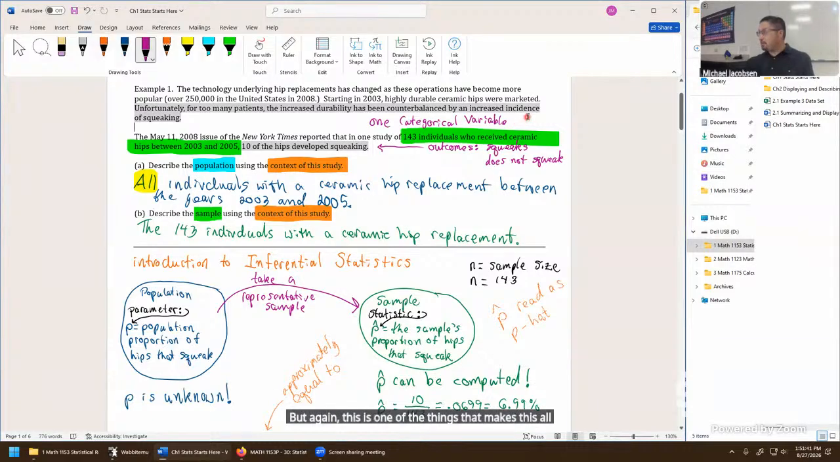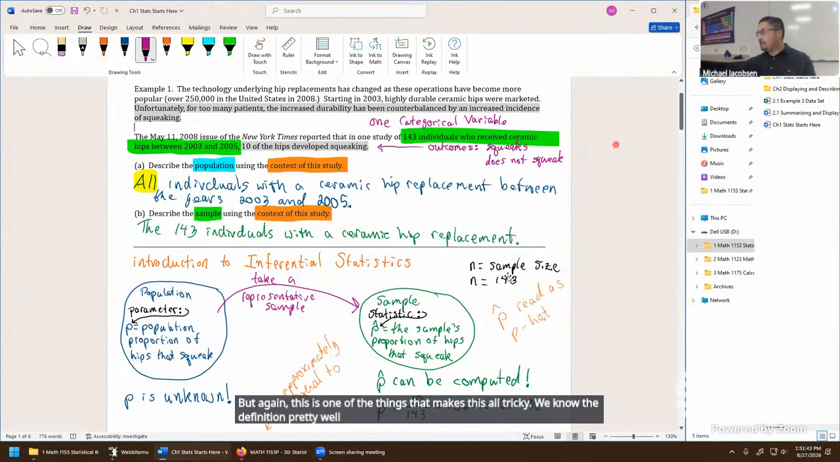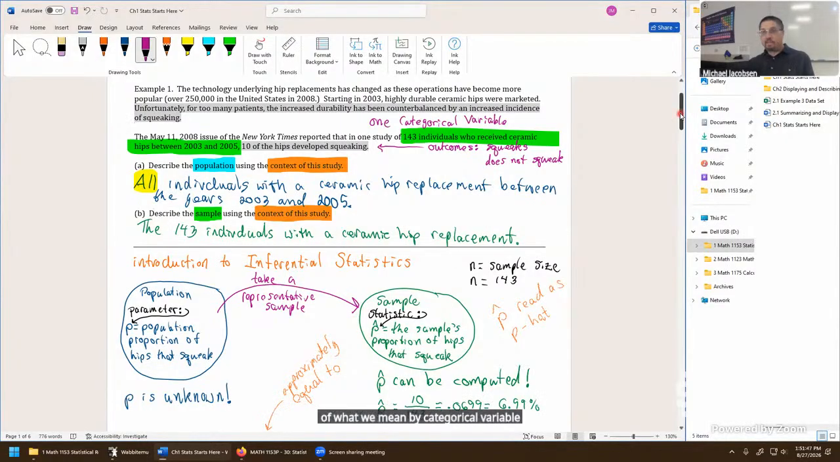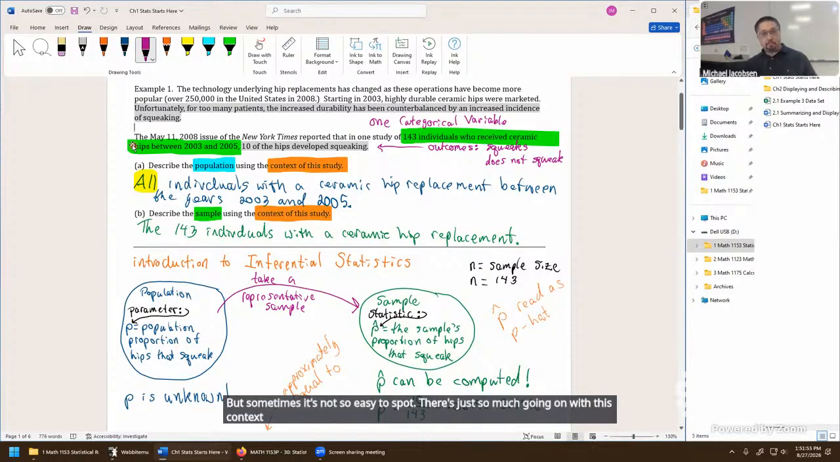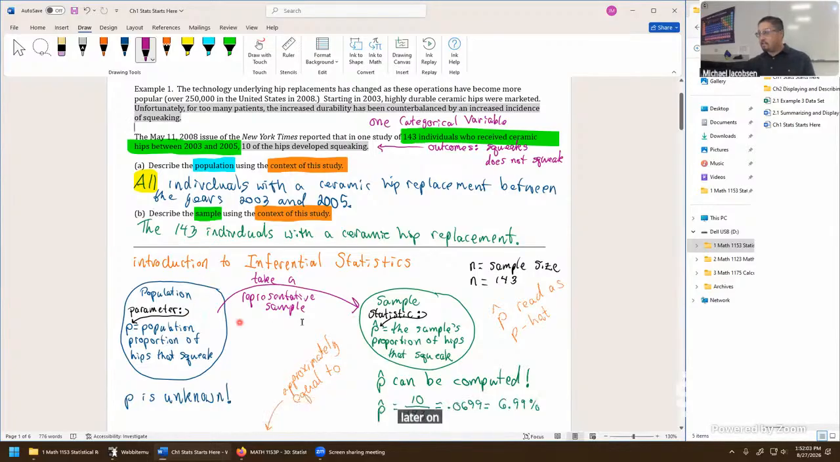We know the definition pretty well through our activities of what we mean by categorical variable, what we mean by quantitative variable, but sometimes it's not so easy to spot. There's just so much going on with this context. And so this is the major thing that we'll be practicing throughout the semester, coming up with what is the population, what is the sample, later on, describing the parameter, calculating the statistic.